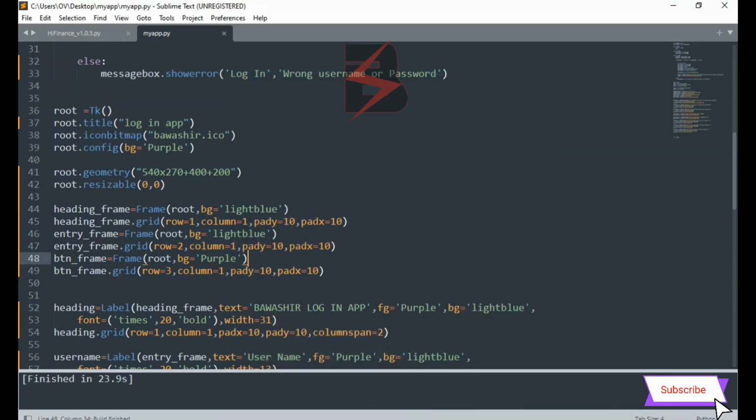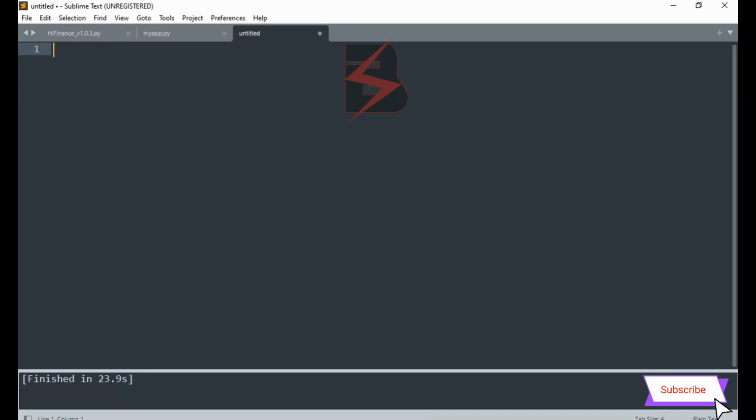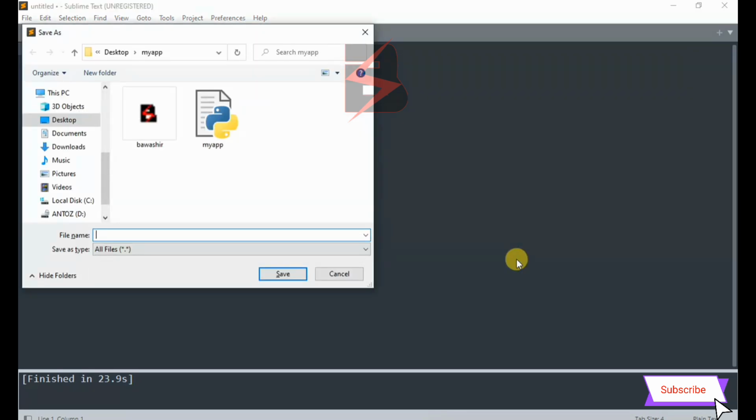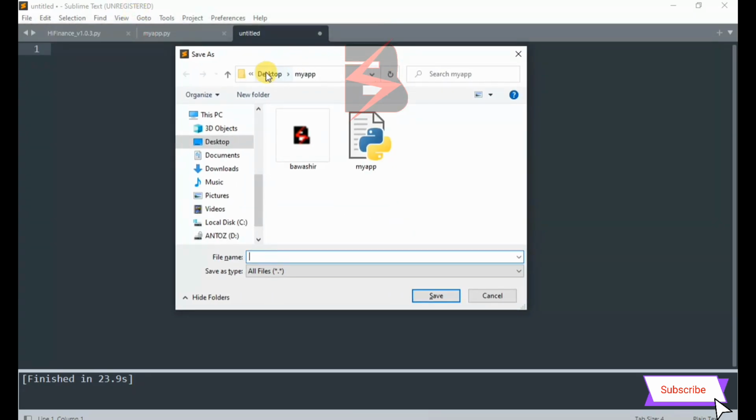So we are going to create our new file and we are going to name it. I've pressed Ctrl Shift S. Now here, on the desktop, I have a folder called my app, and I'm going to name my new app login.py. .py means it's going to be a Python file.